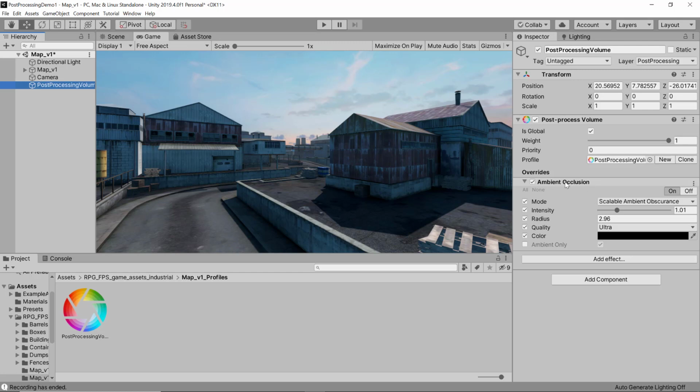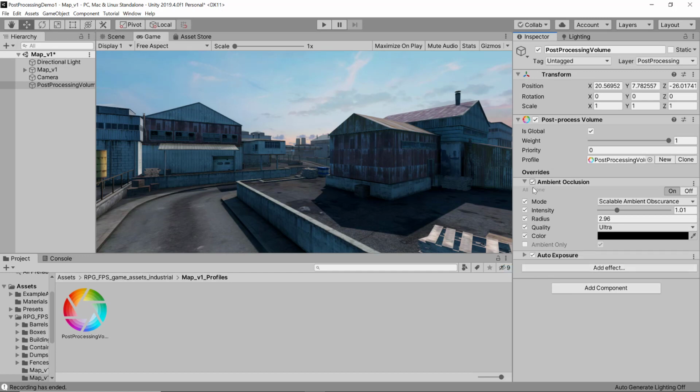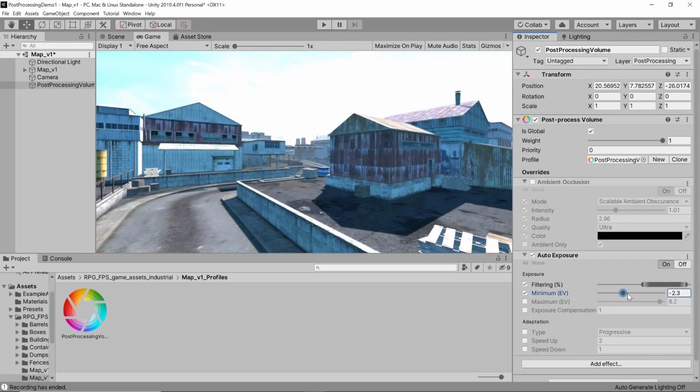So instead of using ambient occlusion, I would like to use auto exposure. So the auto exposure effect adjusts the exposure of an image according to the range of the brightness level. Okay, so I'm going to go ahead and add the effect here, auto exposure, deactivating the ambient occlusion, going to turn it on, and now we can play around with the values here.